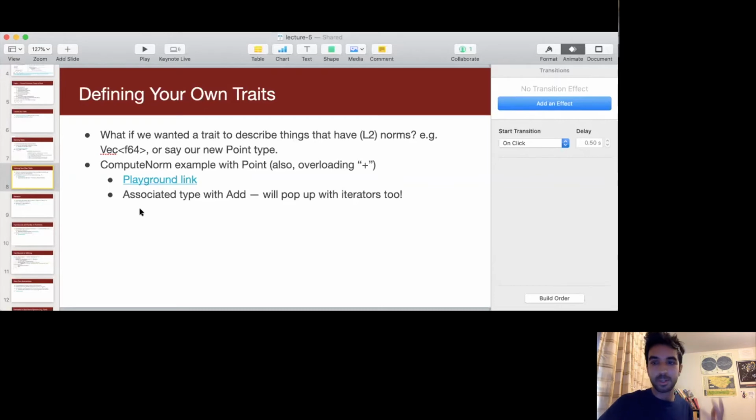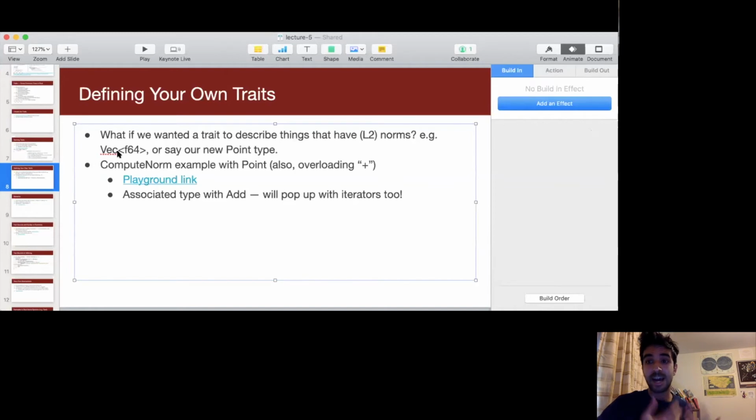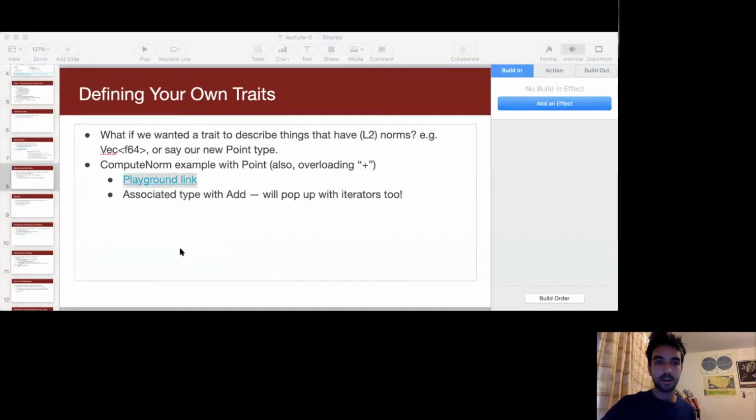So when we're defining our own traits, say we have this point and we want to describe things that have L2 norms. In case you forget, the L2 norm is, if I have a vector, the length of the vector. If I have a point, it's the distance from the point to the origin. That's the definition of the L2 norm. Or if I have a Vec<f64>, maybe this is in a higher dimensional space, maybe 3-dimensional or 10-dimensional. Maybe we're using Rust to write some crazy physics simulation. So we're going to look at an example of how to define our own traits right here. I'm going to stop share and start share again.